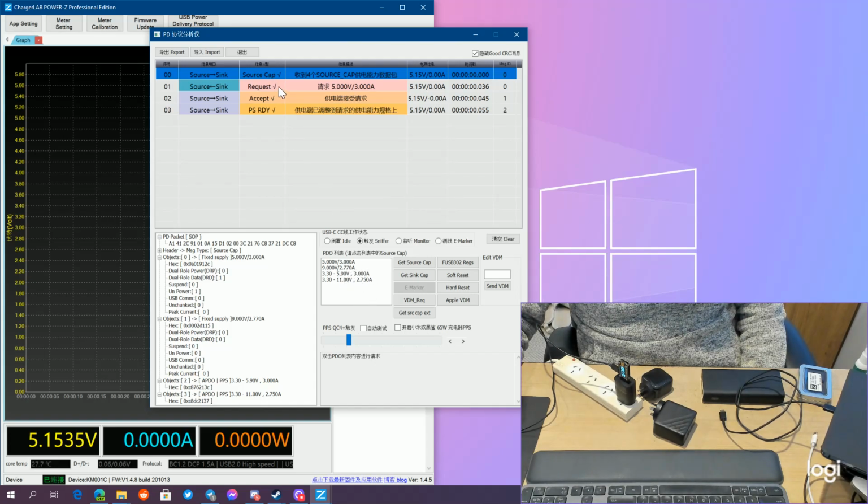Then you can see that this device has requested 5 volts. So the actual analyzer itself has requested 5 volts from the charger, and the charger has accepted. And you can see down here in the corner that it is actually providing 5 volts. We are reading that.